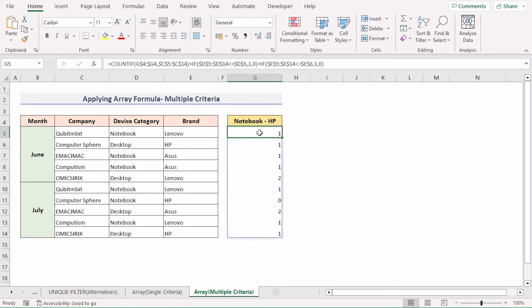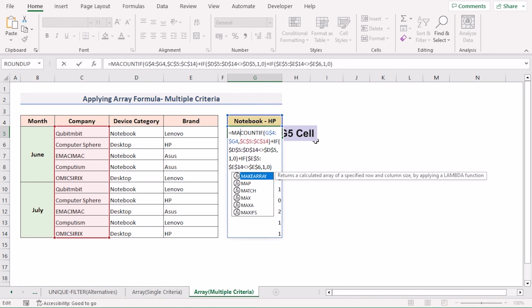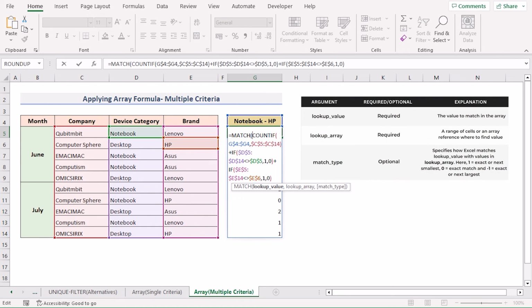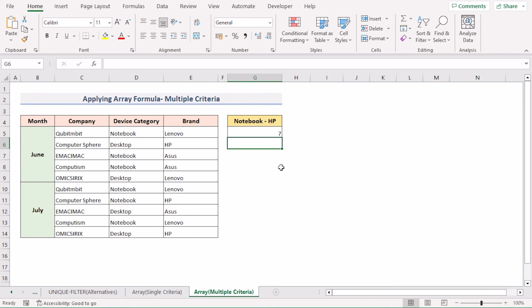Now we want to develop it by using the MATCH function. So we'll go to the G5 cell and insert the MATCH function here. The MATCH function basically searches for the value in the selected section. So we'll write 0 in this section and go for COUNTIF as our lookup array. But in the last section we'll again go for the lookup array, and the match type will be the exact match. So select it and then we'll hit the enter button. Then we'll see it has shown that it has found 7 matches within the section.